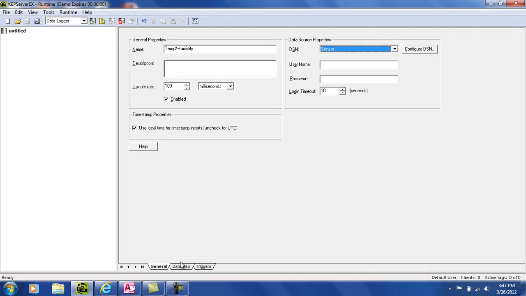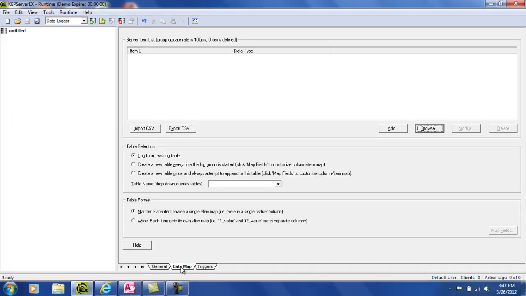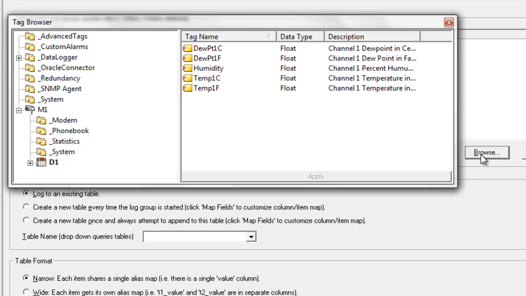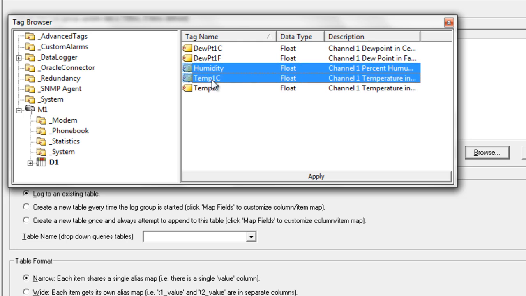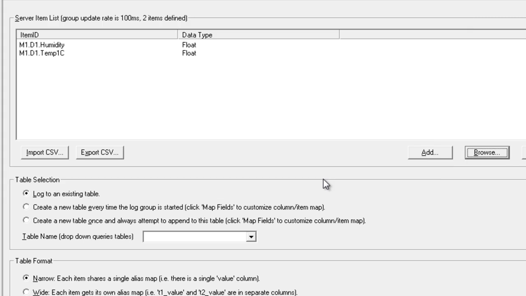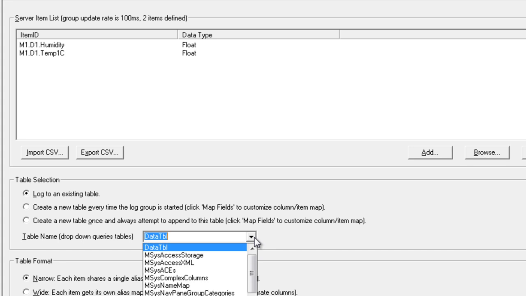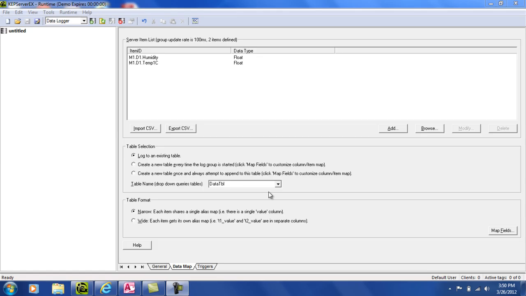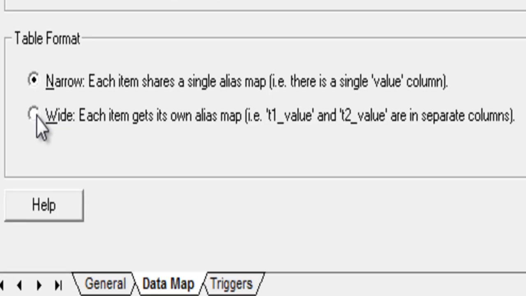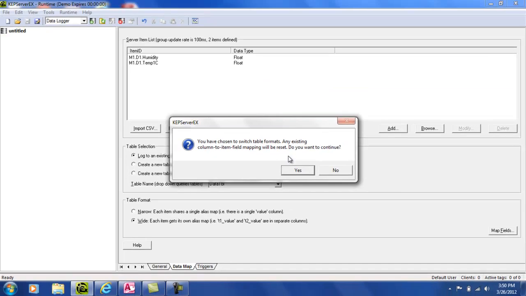Then we'll click on the Data Map tab. We'll browse for the tags we want to log. In this case, we'll pick humidity and temperature in degrees C and click Apply. Now we'll choose the table we want to log to that we've called Data Table. And now we'll choose a wide table format so we can log multiple tags for each row.